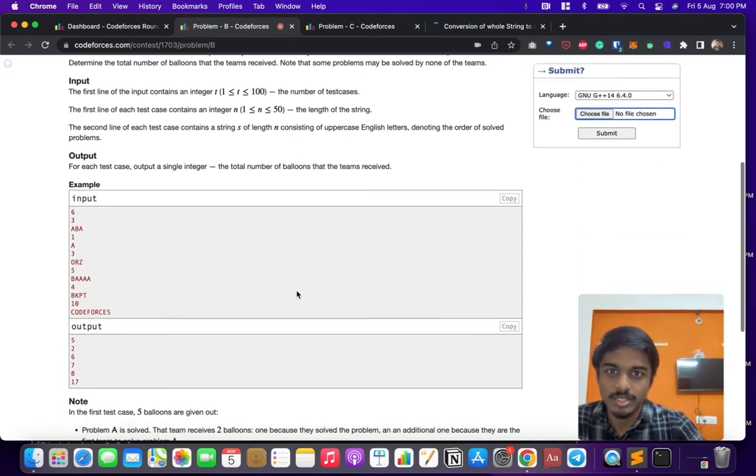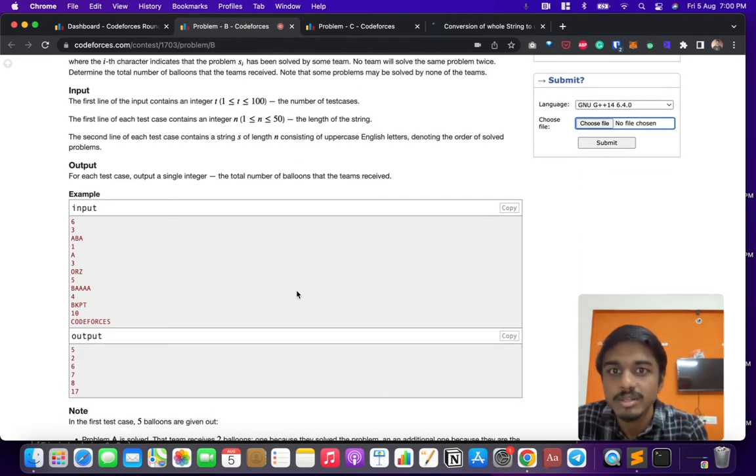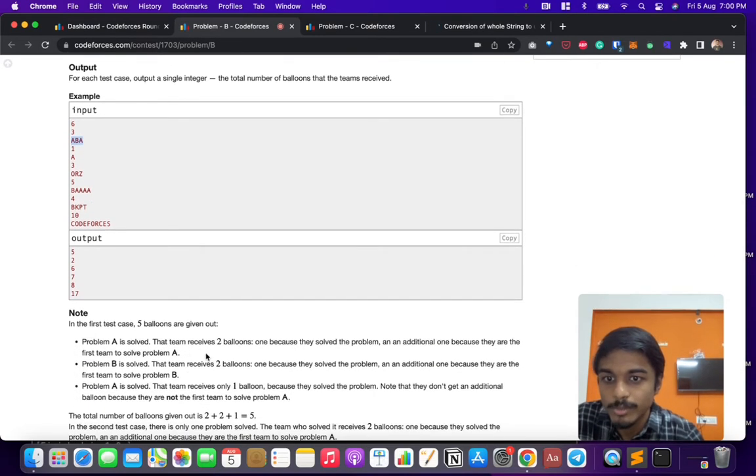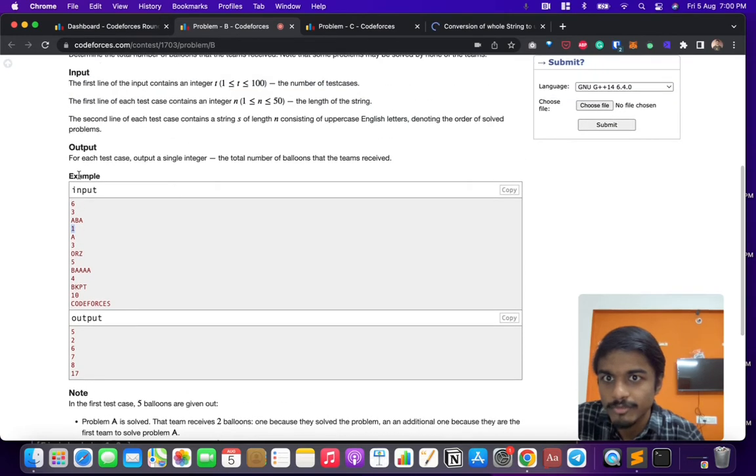I think we should check the input, that is the number of test cases, and each test case has the length of the string, and they give the characters. For each test case, output is the total number of balloons received by the team. So they solved three problems. Problem A: the team receives two balloons. Okay, let's try this one. What is this one here? Six. Number of test cases.